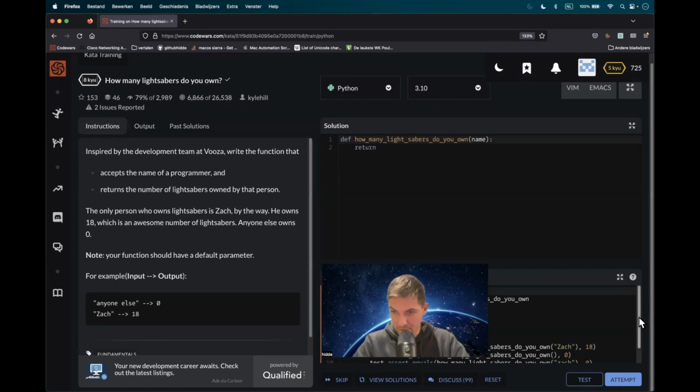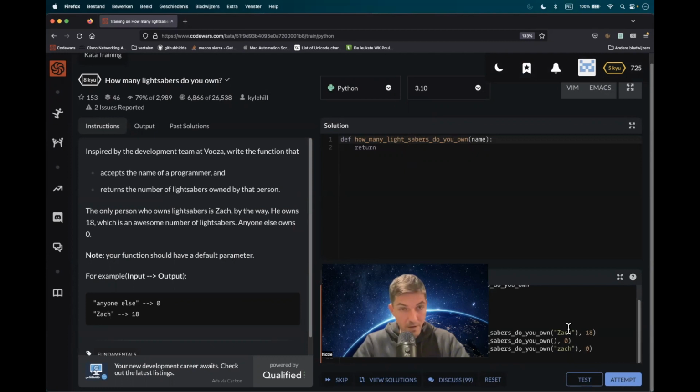So here we have a few test cases, and as you can see, Zach has to be written with a capital Z, else it will return 0. So what do we have to do? Well, we have to start with the condition. Let me enlarge this a bit.